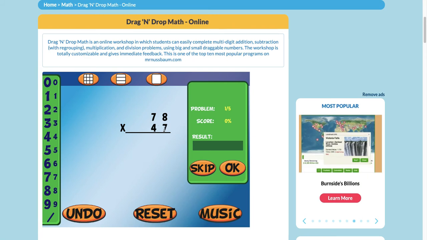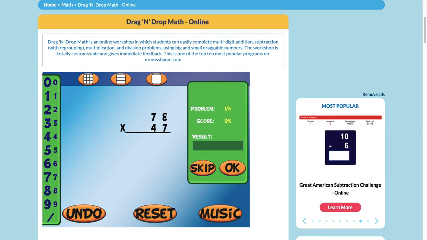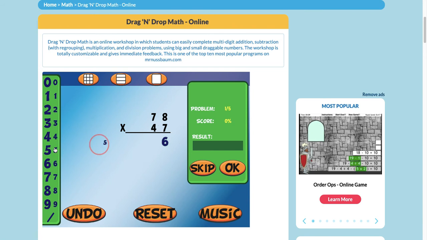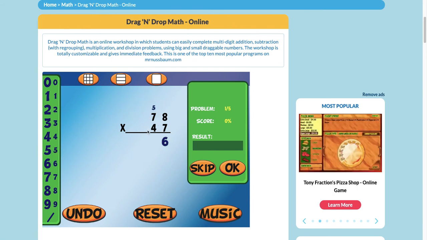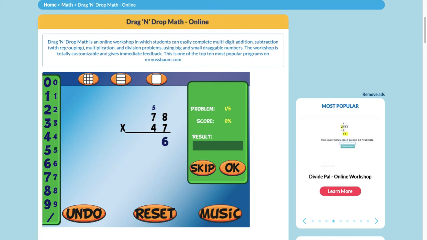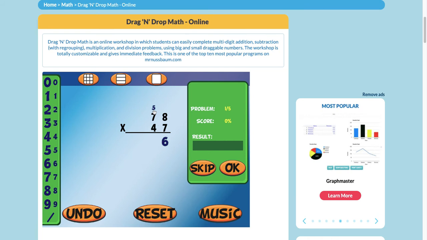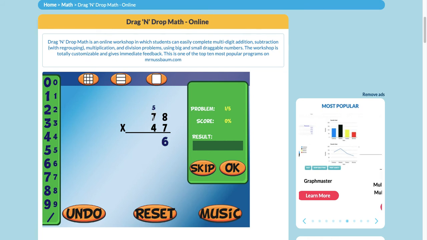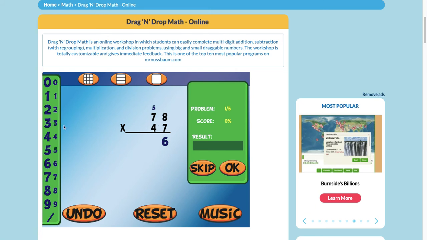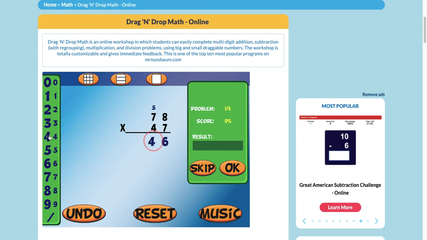So I'm going to go step by step. 8 times 7 is 56. So I'm going to drag a 6 over here. And then I have to carry my 5 to the next place. I'm going to take a little 5 and put it over there. And then I'm going to do my next step, 7 times 7, which is 49. And then I'm going to add my 5, so that'll be 49, 50, 51, 52, 53, 54. So I'm going to take both of those numbers and put them down here.